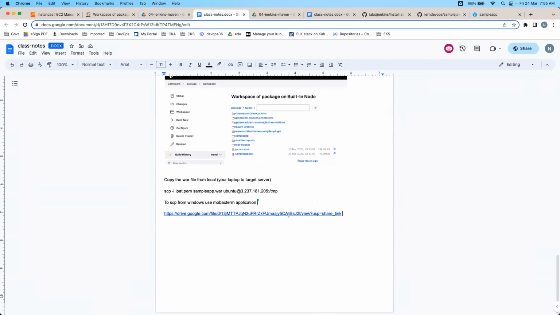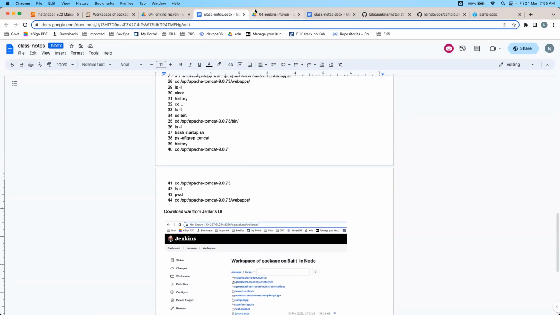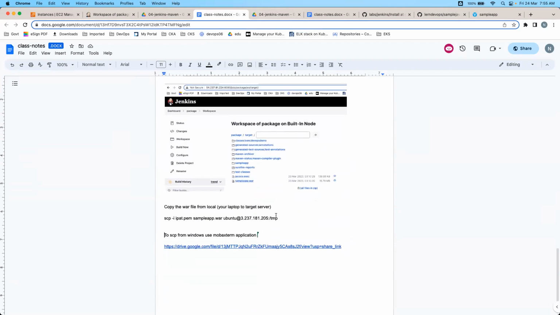So again, team, this is the link that will help you install the mobile XTEM application. So then use them accordingly. I'm trying to share all the information I can, team. It is all that you need to practice now. So please do practice. Okay.